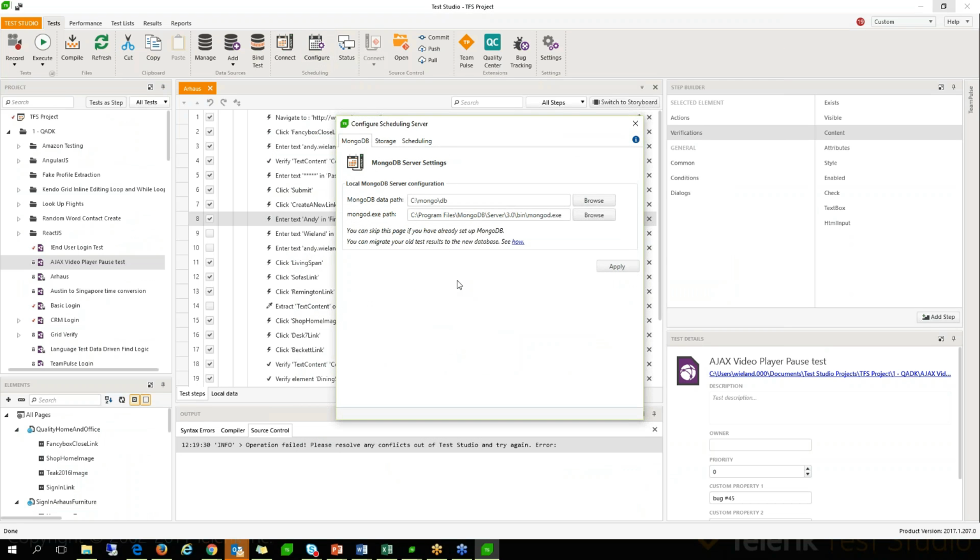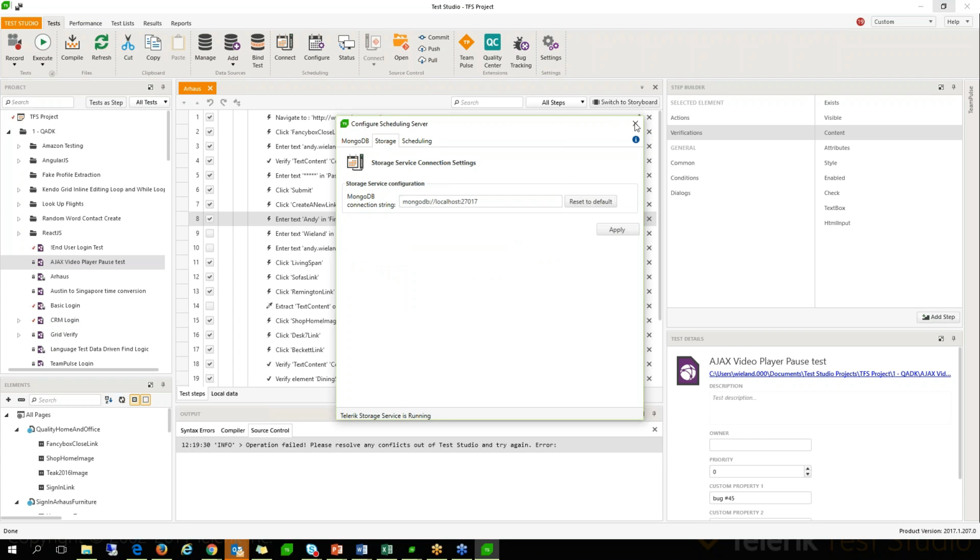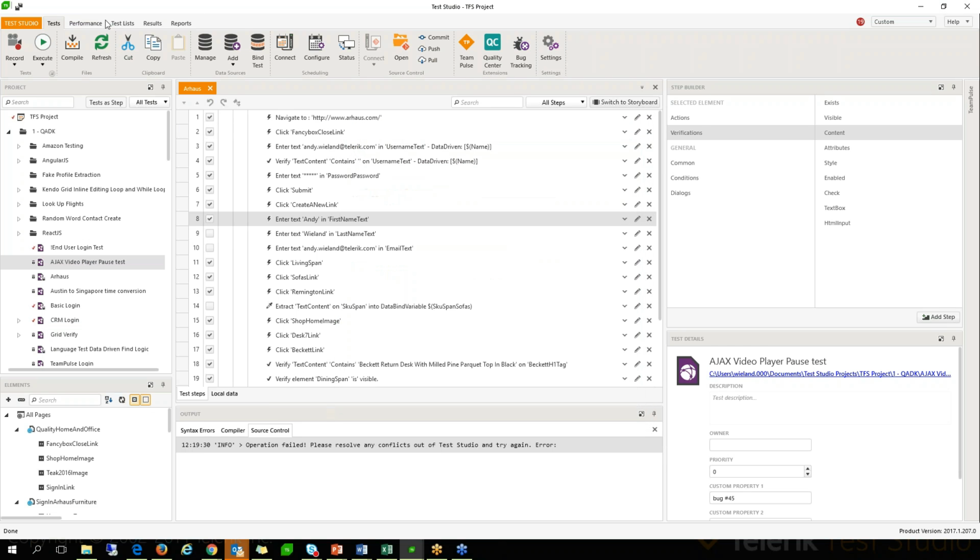We do have MongoDB. I know my diagram said SQL, but that is the older thing. I need to update my diagrams. But it does utilize MongoDB. It is automatically installed for you if that's not already on your machine. And then you can enable your storage and your scheduling services appropriately. And then that's going to come up for us from test lists. We'll be able to schedule test lists across those machines, but that's where you can see status and connectivity of those machines.